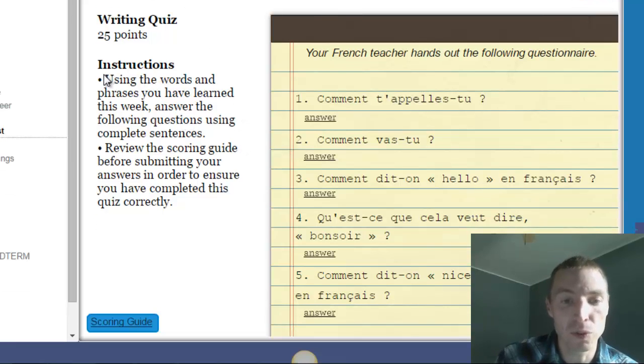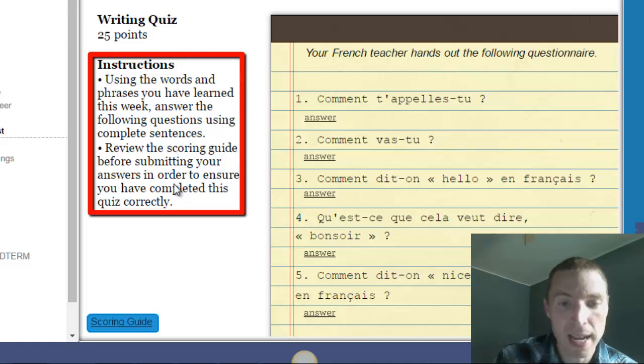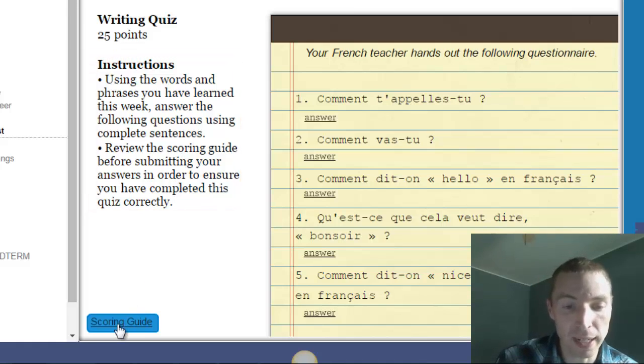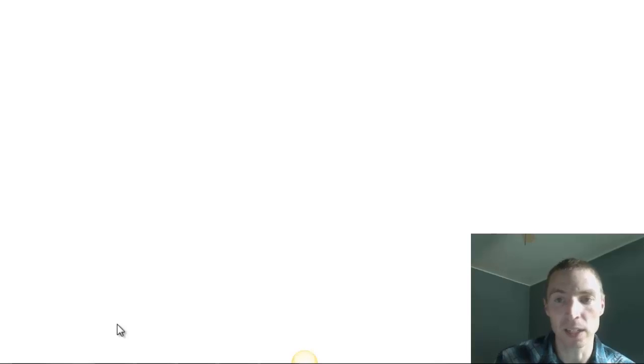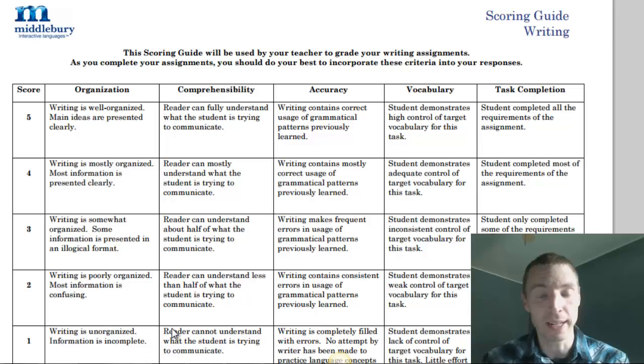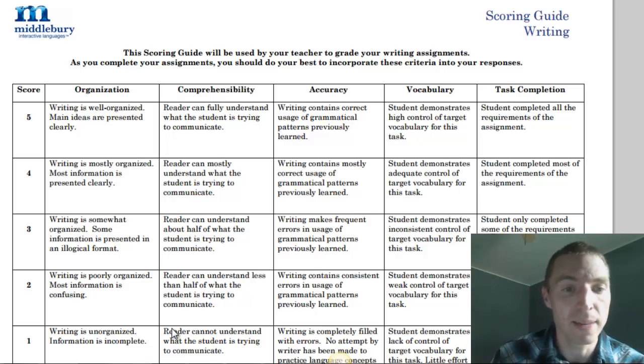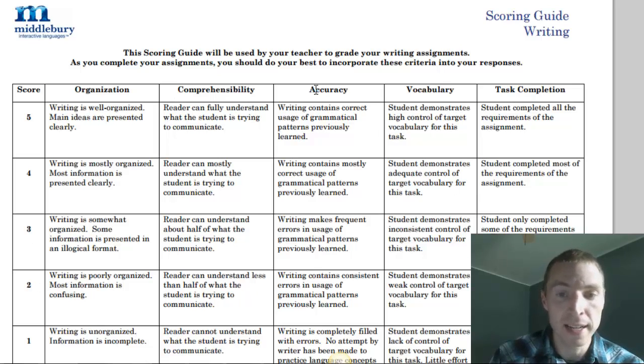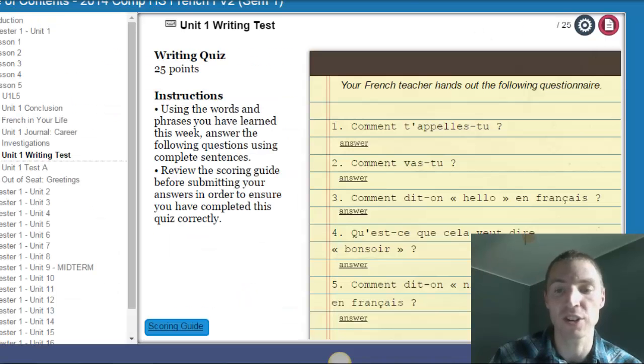You want to be sure to read the directions very carefully, and then you can also check the scoring guide right here for any writing or speaking tests, and it shows you this little rubric of how I'm going to grade you. I really want to encourage you to read those rubrics carefully so you understand the importance of your response being organized. Can I understand it? Are you using correct grammar that you've been learning in the course? Are you learning and using the vocabulary? And then did you actually complete everything according to the directions? So once you read that, go ahead and try your best to answer.